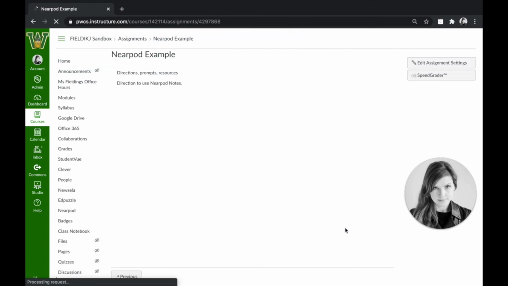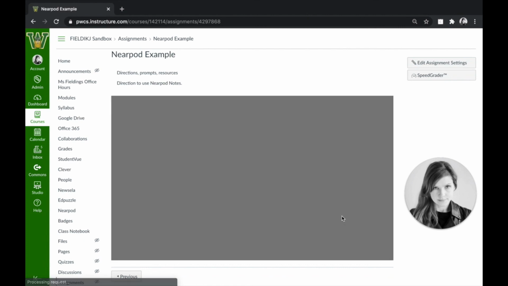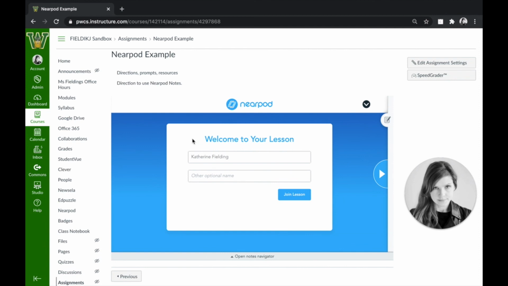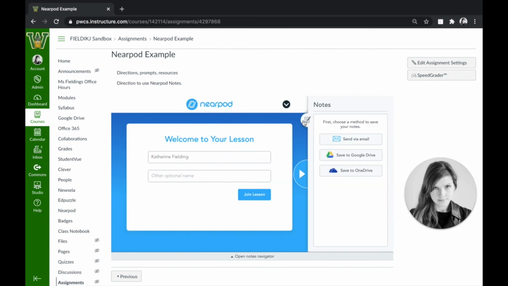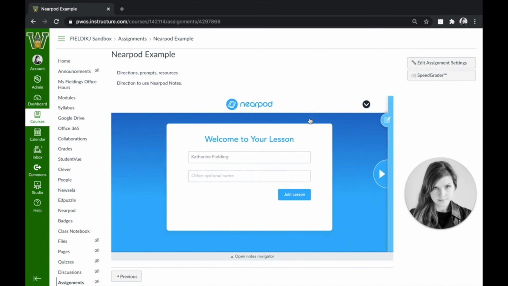All right, so what students will see is on the screen, the Nearpod will be embedded and their name will already be right in there, so they don't even have to type their name. And then you'll see the notes that I talked about. If they click here, they are able to save this to their Google Drive or OneDrive, along with any notes they take along the way. So you might want to highlight that they can do that. But here, this is what they'll do in the Nearpod.